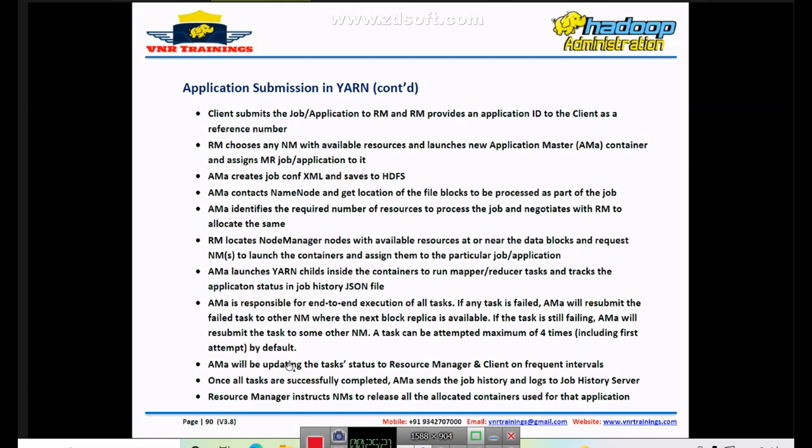The application master will update the task status to the resource manager and clients at frequent intervals. The application master is the one who updates the task status: mapper this much percent completed, reducer this much percent completed. All this information is updated to the client at regular intervals. Once all the tasks are completed successfully, the application master sends the job list and the logs to the job history server. You don't need to know this point at this moment, so keep it aside.